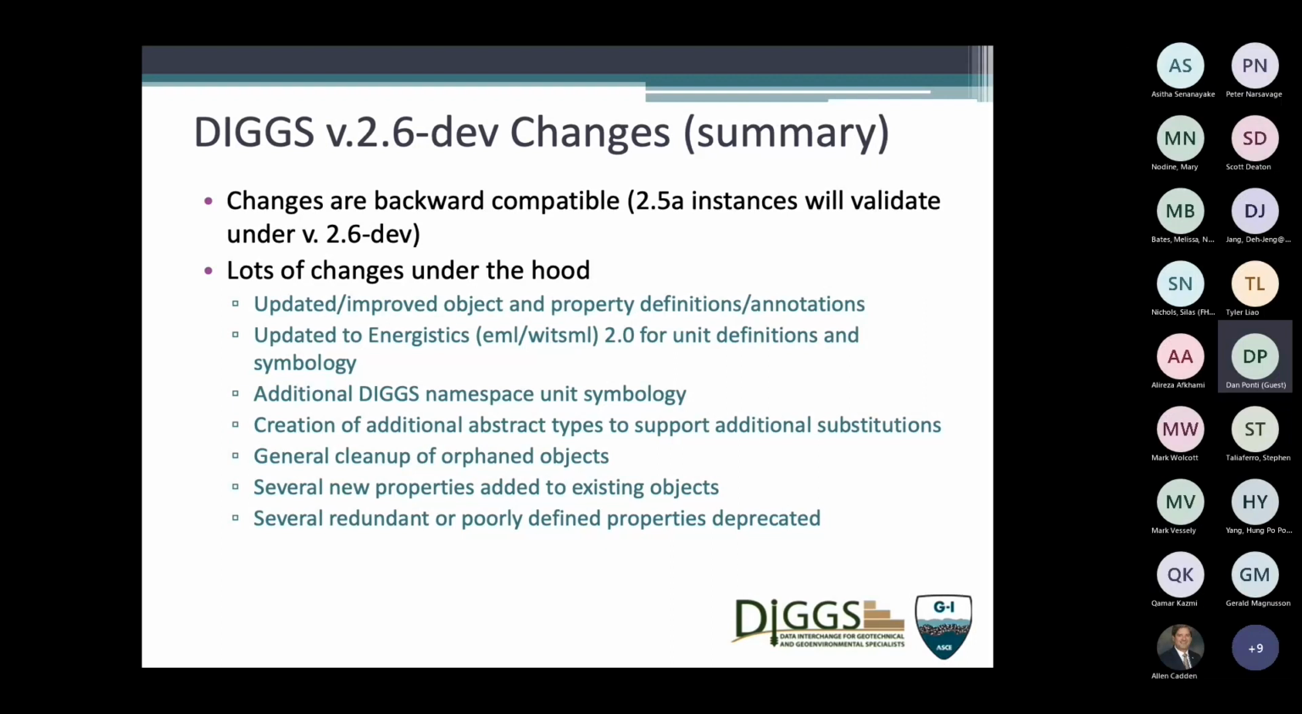There's a whole slew of things that have been changed under the hood. One of the major ones in terms of the main part of the schema is that we've updated to the version 2.0 of the Energistics and WITSML units dictionaries. So we have a more enhanced set of unit definitions. We've added additional unit types to that. There's several other issues on GitHub currently that we'll be working on to get those completed as well.